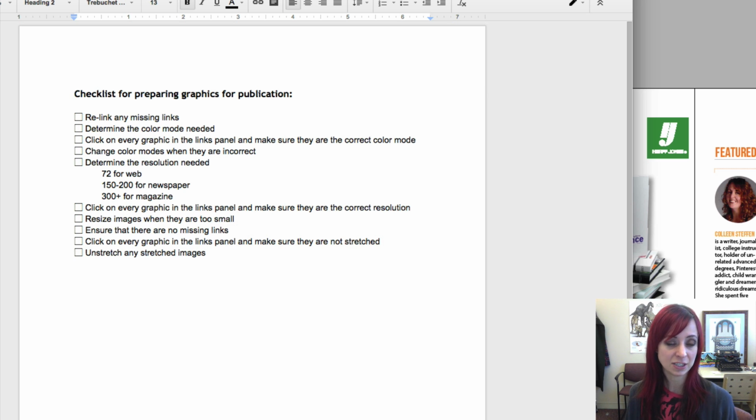And here's the standard. If your design is going on the web, the resolution of images only needs to be 72 DPI or PPI. If you're designing something that's going to be printed on newspaper, your resolution needs to be 150 to 200. And if you're printing something that's going to be on glossy or magazine style paper, it needs to be at least 300. So we're going to go through all of these as an example.